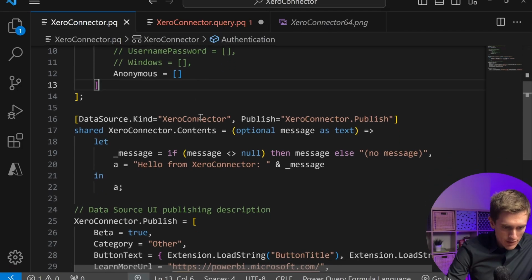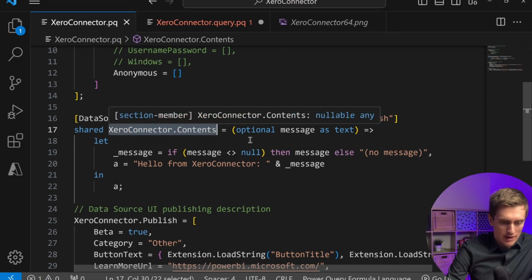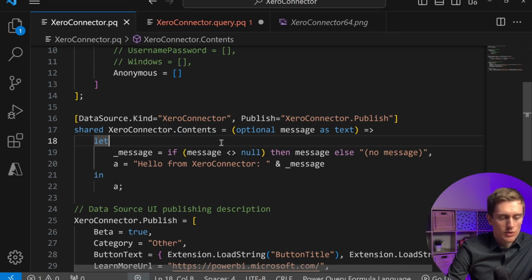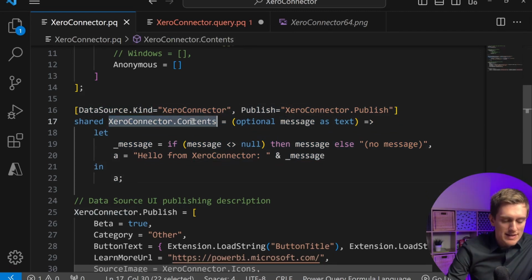Now we have one of the most important parts, which is our 0connector.contents method. And this is the method that we will use to get the actual data from 0. And there's a whole bunch of things going on here. This is the name of the function. You already saw that in the query file. It's a function which receives one parameter, and this parameter is marked as optional. And what it does actually doesn't matter because we'll just override it, but this is just a simple Power Query function. Okay, that's fine.